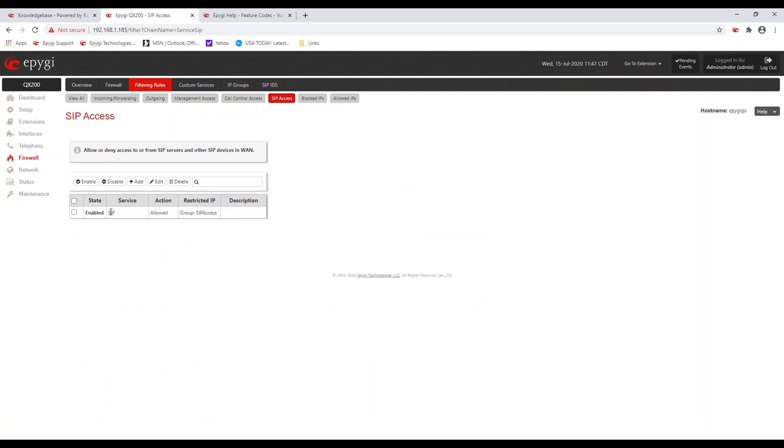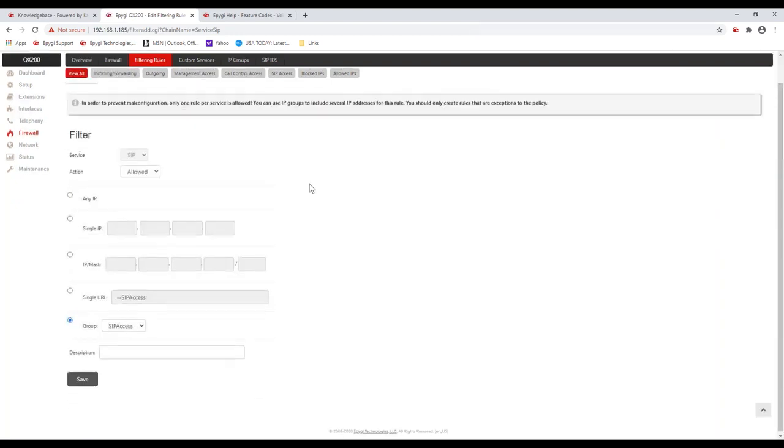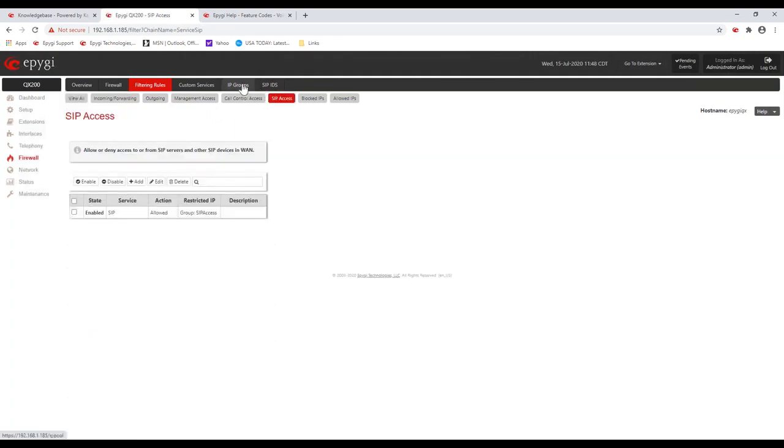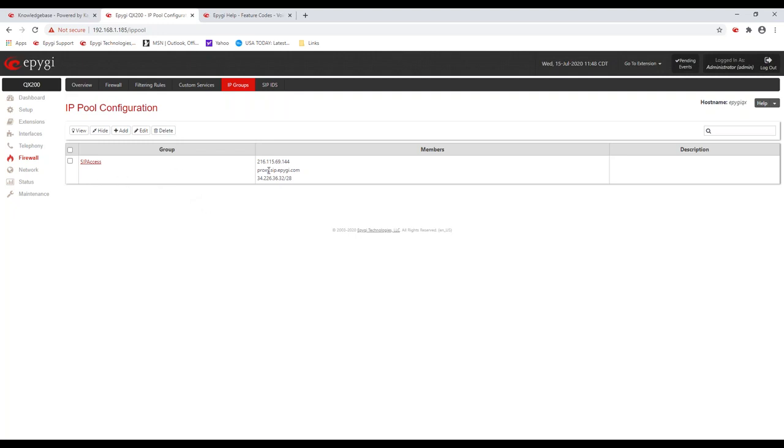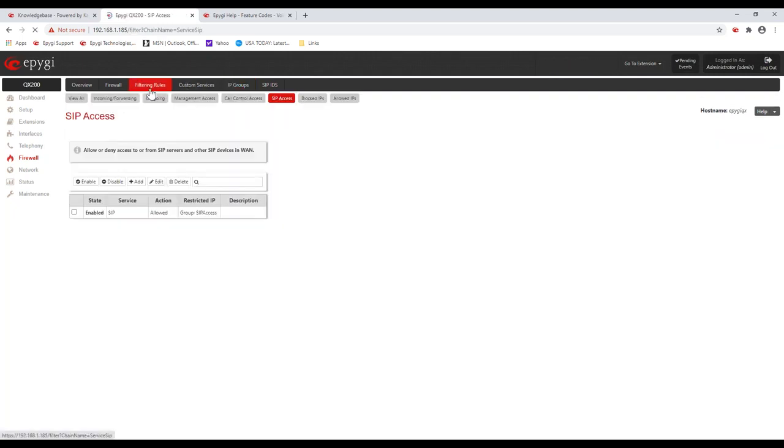You can specify that you're going to allow SIP traffic to be received to this device from a particular, let's say, group. And that group, in this case, is called SIP access. So if I go to the IP groups called SIP access, I'm specifying that I'm only allowing SIP traffic from these locations. By doing so, if I have that enabled, then it's not going to allow that external traffic from external IP addresses, wherever it might be coming from, anywhere in the world. You can basically eliminate those.